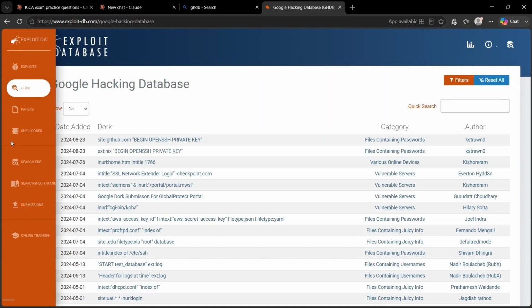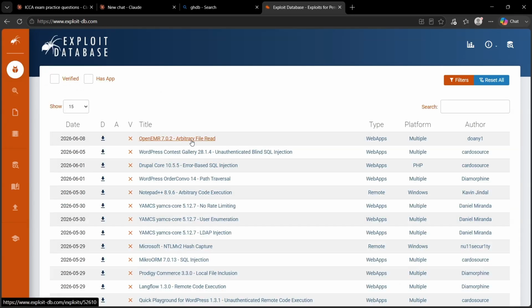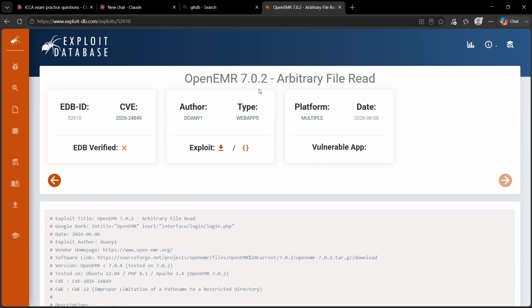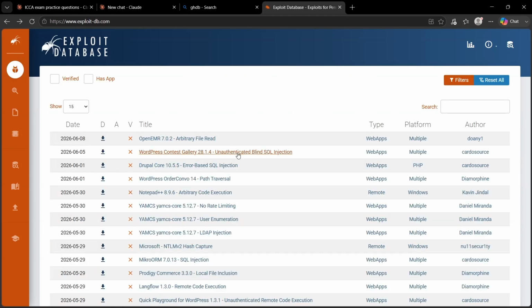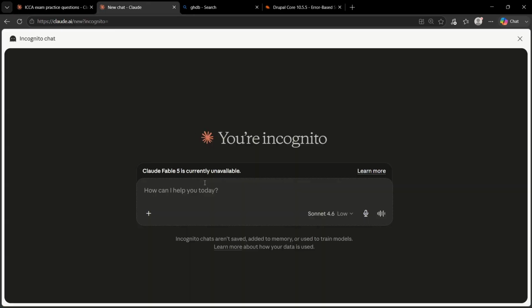Another thing that you can use Claude for is the analysis of Common Vulnerabilities and Exposures. For this reason, I'm moving to the Exploit Database, and here I have an arbitrary file upload vulnerability. Other than that, we also have WordPress vulnerabilities, Drupal, and a lot of other vulnerabilities. In this case, I'm copying a CVE ID and asking the AI: analyze the CVE and give a detailed explanation.